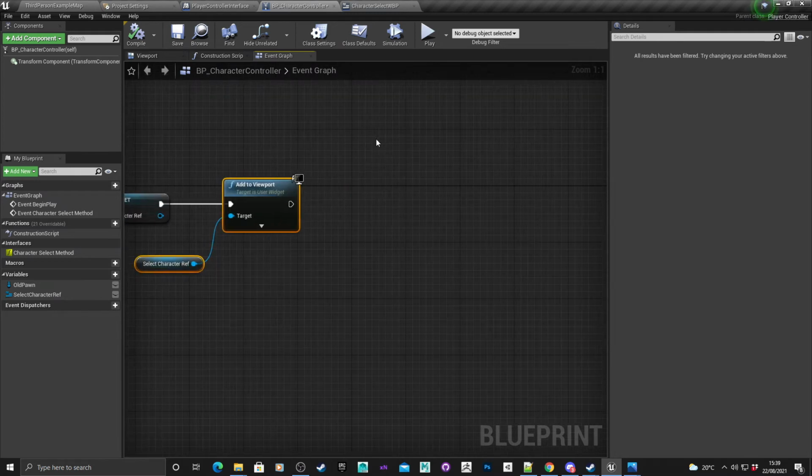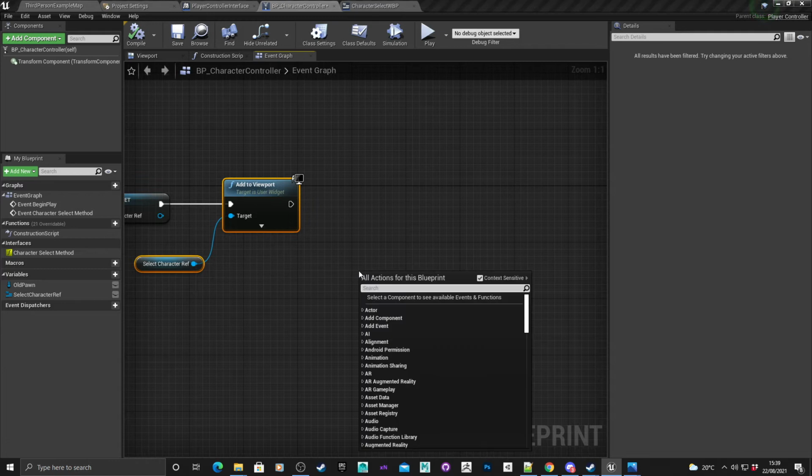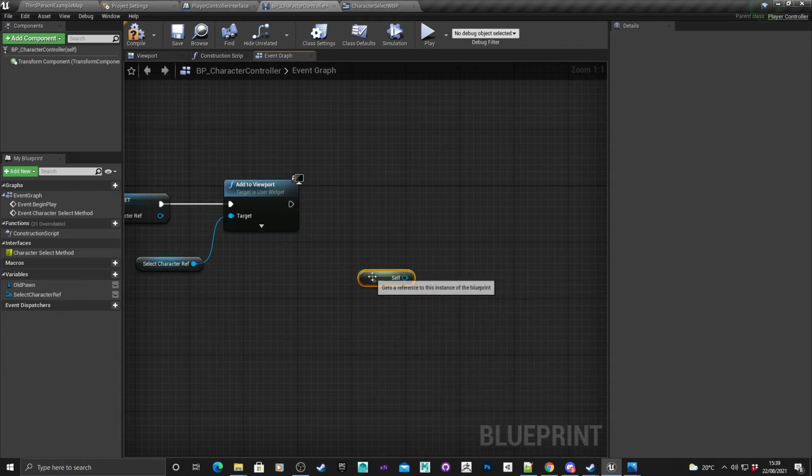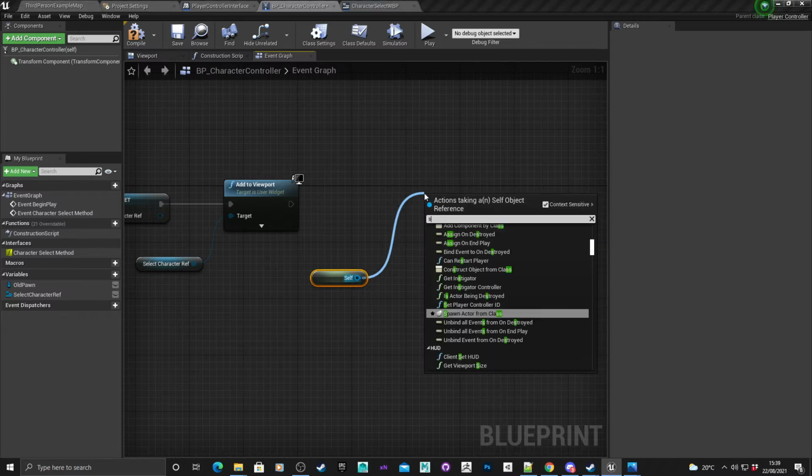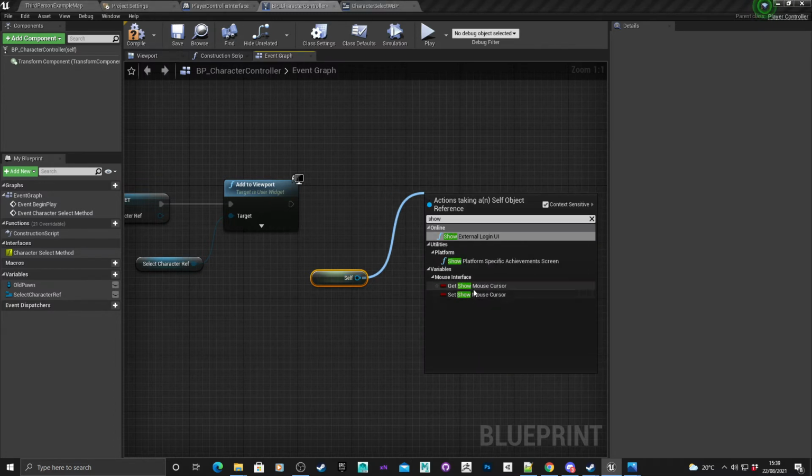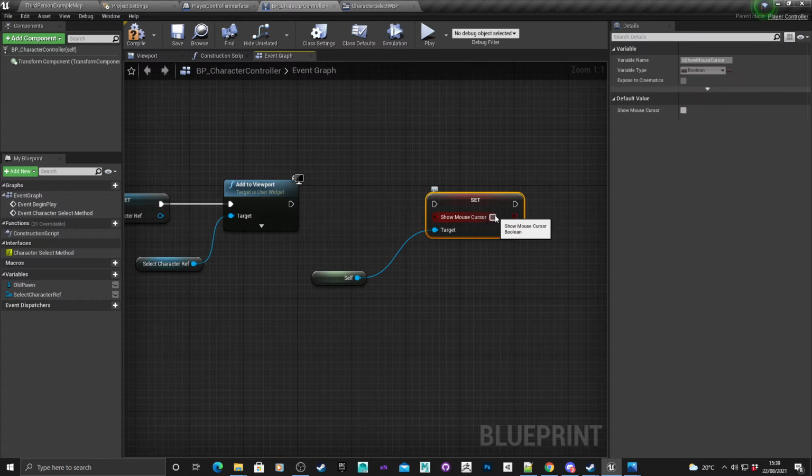Next I want to show the mouse cursor. So again, I'm going to get a reference to self, and I'm going to set show mouse cursor, and I want that to be true.